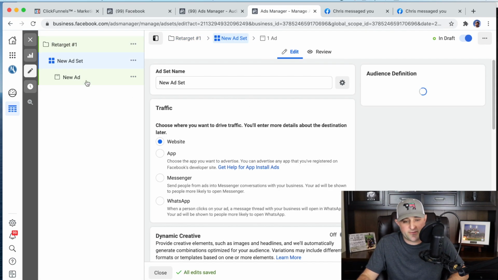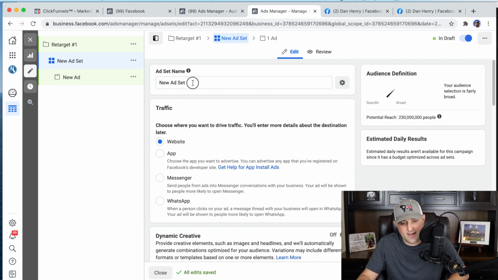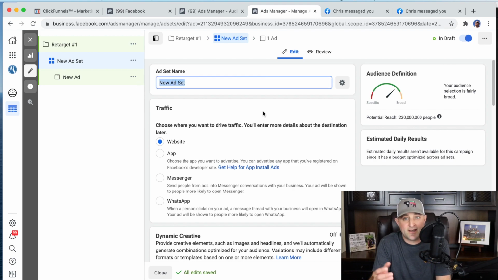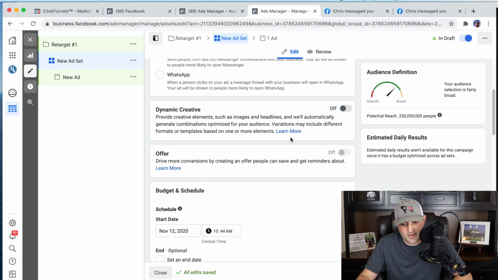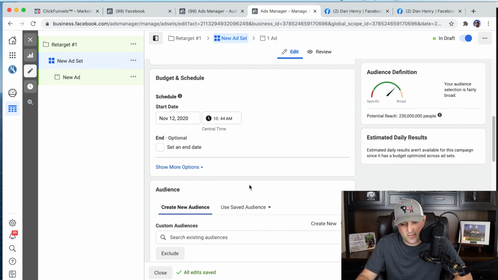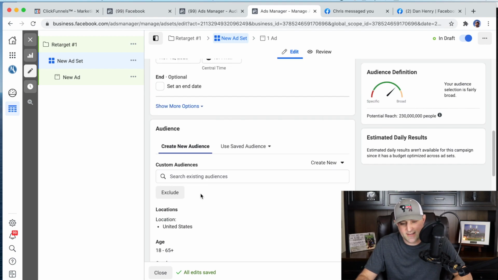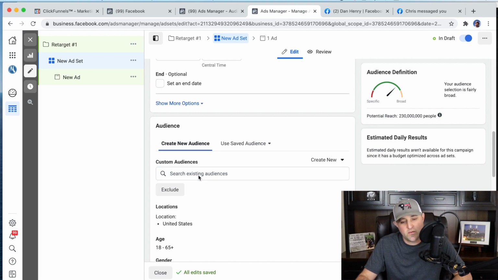Then we're going to go over to the ad set section here, and we'll just type in the audience that we're going to advertise to. And in this case, it's going to be hit 15 day in 30 days. And we're going to drive traffic to a website. Don't worry about dynamic creatives right now. But what we do want to worry about is the audience. And we want to advertise to a custom audience.